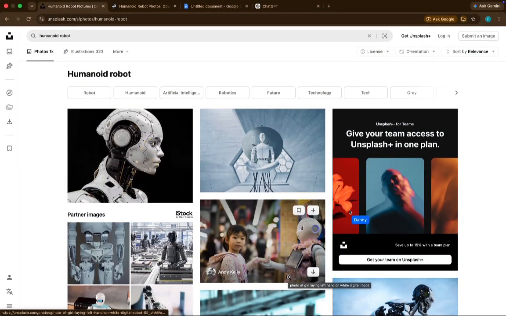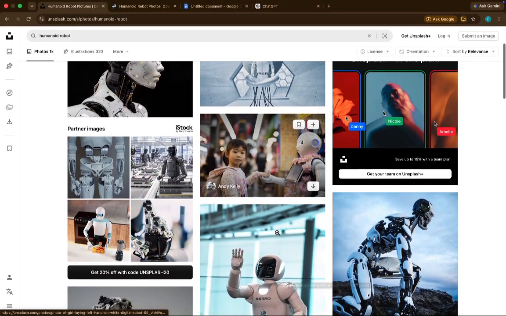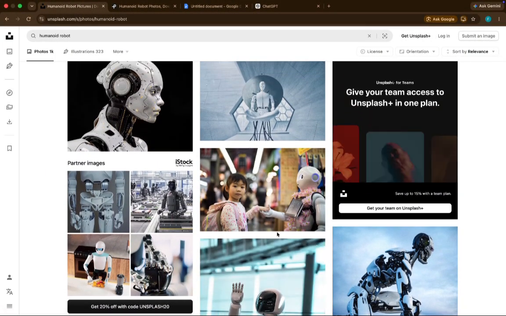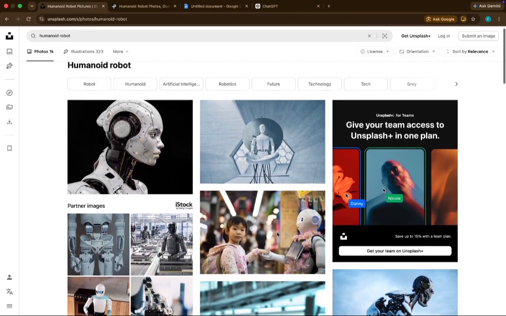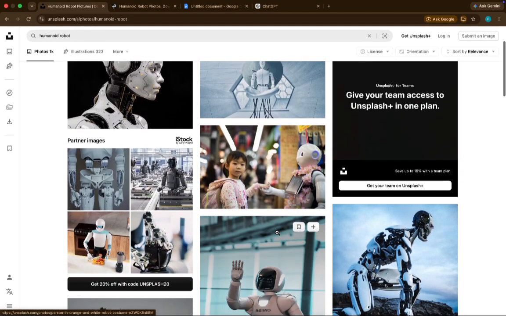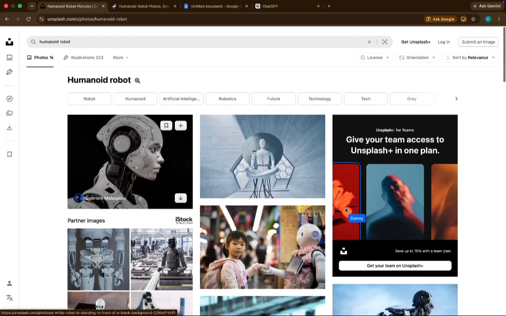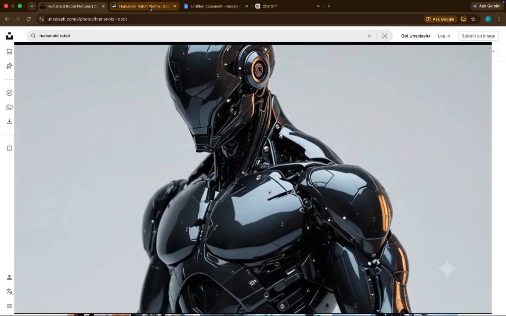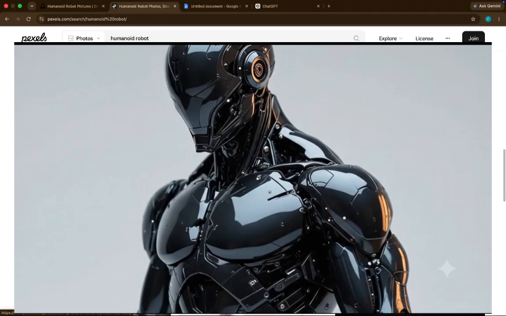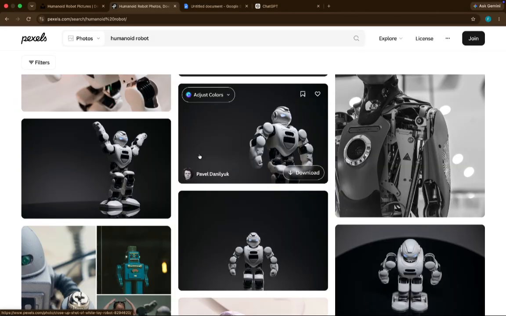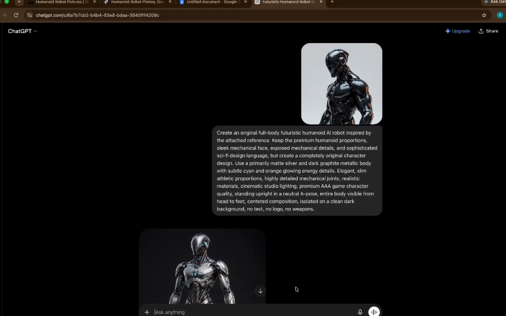Every great AI-generated design starts with a good reference. Instead of creating a character from scratch, I first looked for inspiration on platforms like Pinterest, Freepik, ArtStation, and Google Images. After finding this futuristic humanoid robot, I used it only as a reference to guide the AI toward the style I wanted, not to copy the original design.